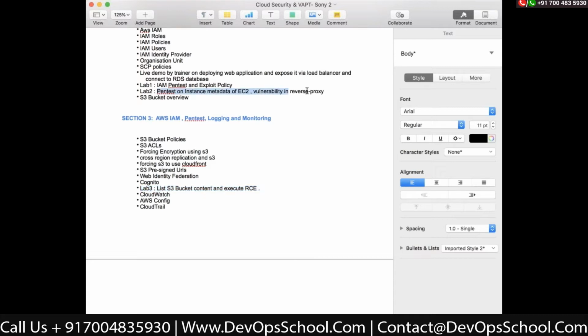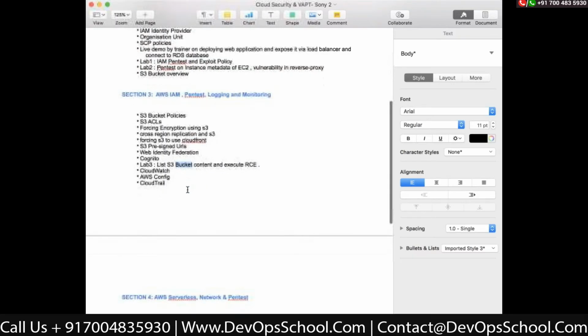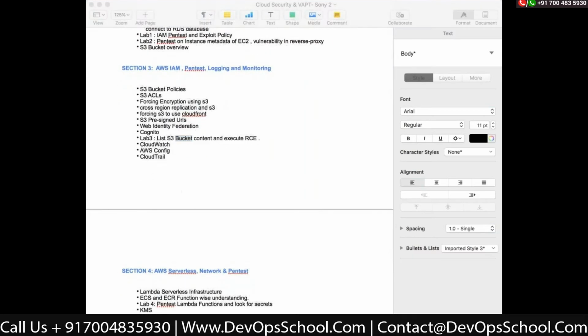I have a pen test lab, but because you have focused much more on the lab, what I will do is tomorrow we'll be doing a pen test on the instances. We have pen test labs on EC2, how we can hack an EC2 instance. We have a lab on how the pen test is done if an S3 bucket has been exposed.